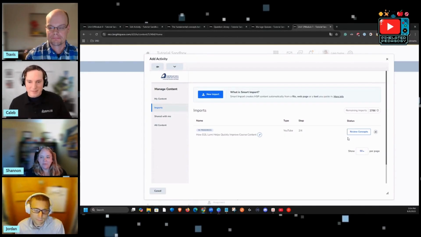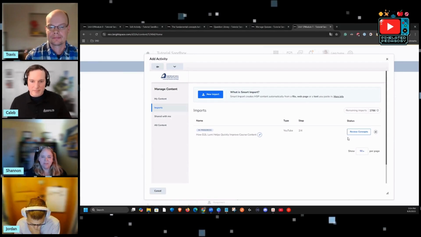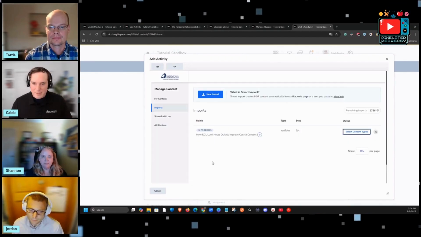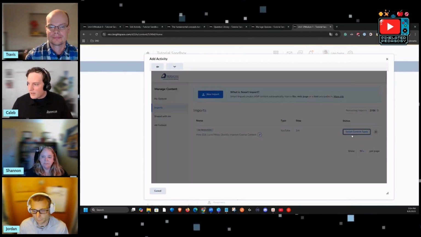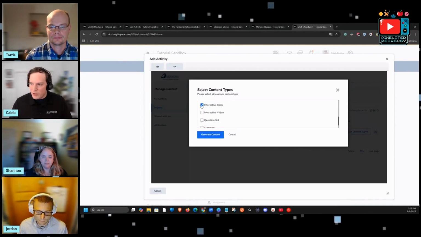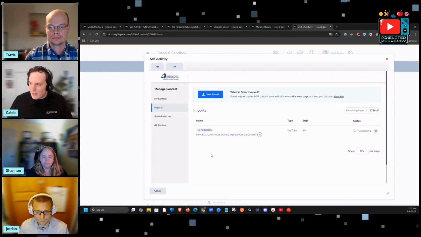Yeah, there's a standalone video on this tool that you can watch on YouTube, and we go over some of the settings and things like that that you might want to change in that one as well. Yep. And as you can see here, now we can select the content type that we want. It shows interactive books already checked. I'm actually going to choose interactive video over the book, and then I'll generate the content.